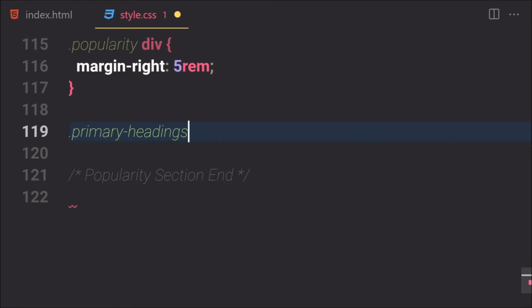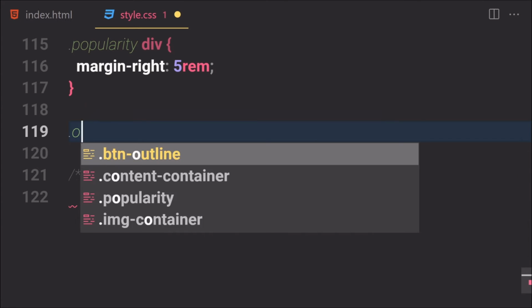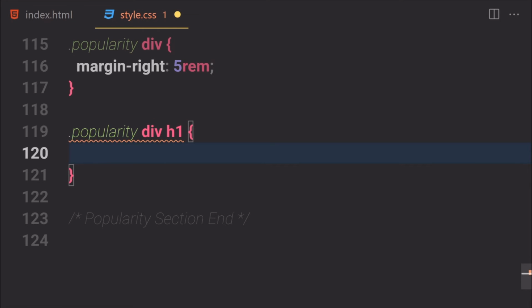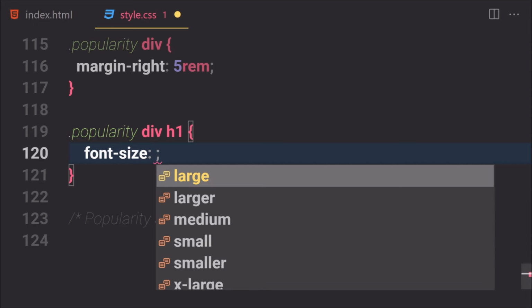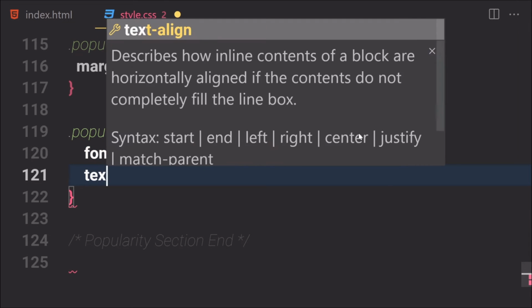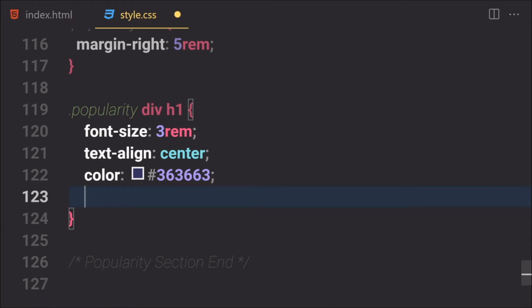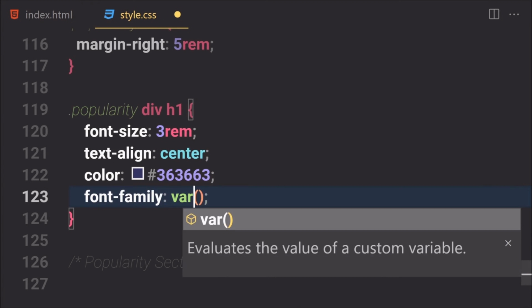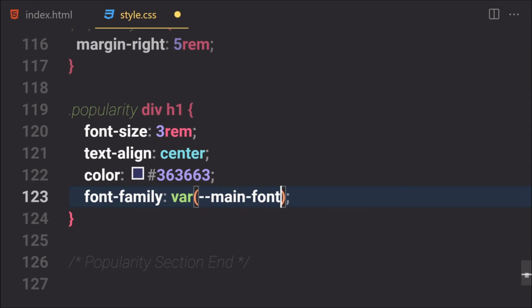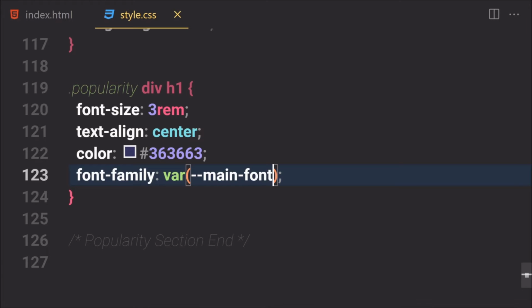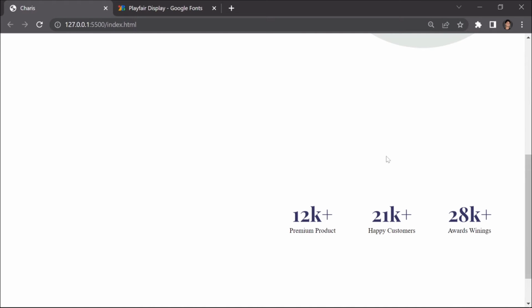So let's just select our popularity, not primary headings, but popularity, and inside that we are going to be selecting each of their h1. So we are going to be just increasing the font size to be like, I don't know, 3rem, and text alignment will be now set to center. And I'm going to also change the color to be 363636. Let's just remove that period from there. And font family, I'm going to change that to my main font, this one. So that was it. So if you save that, this is how it looks for now. Anyways, it's looking a bit awful. You know what? That's looking awful.